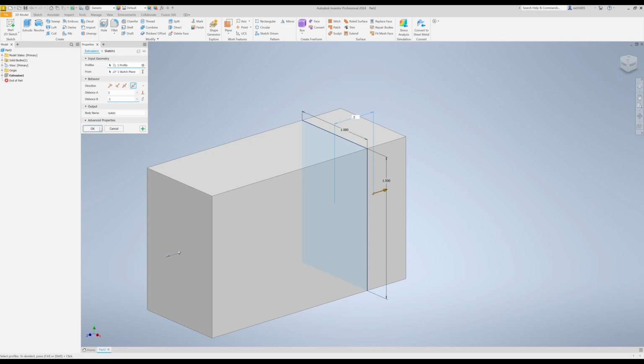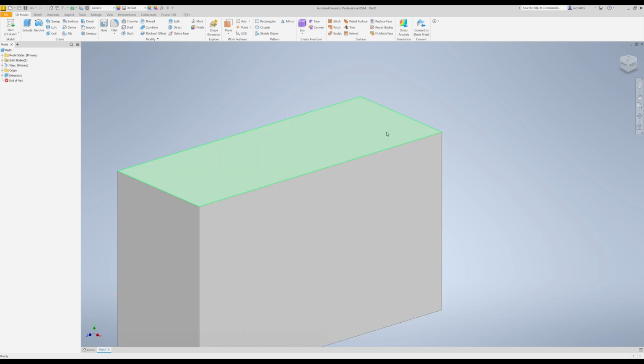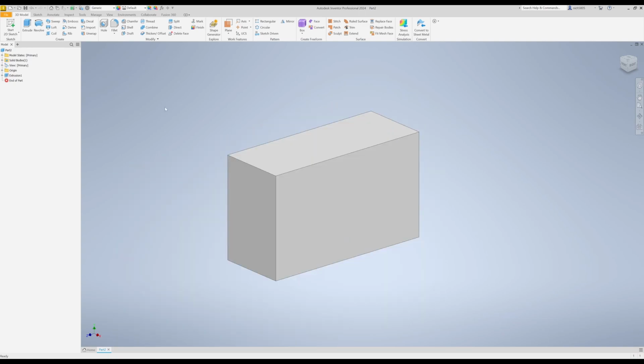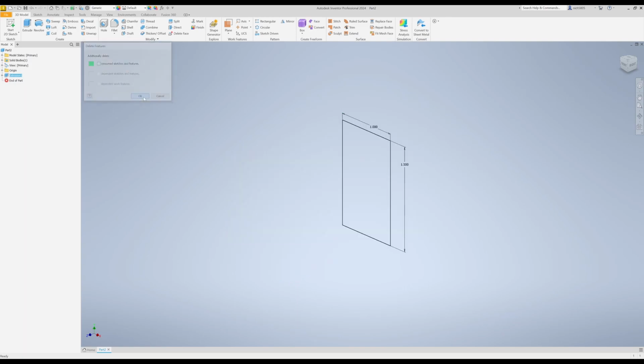And that's how the Extrude tool works. Now, if you want to delete an extrusion but you don't want to get rid of the sketch, you can come over here to the left and right click and go to Delete, and then uncheck this box, Consume Sketches and Features. That will delete your extrusion but keep your drawing.